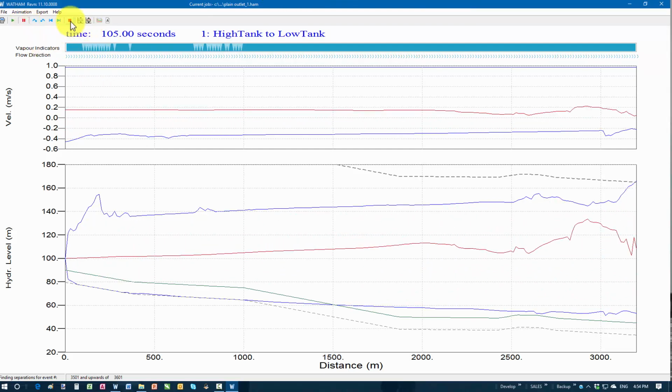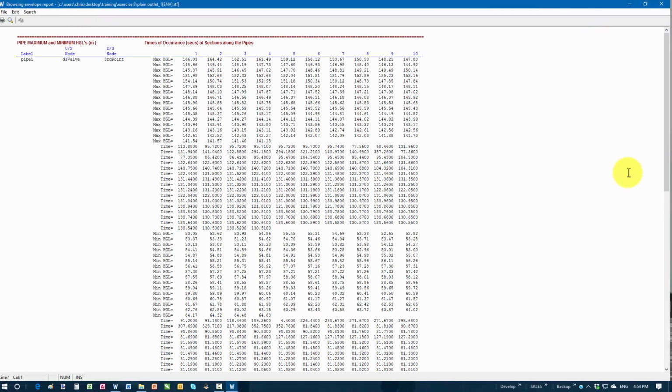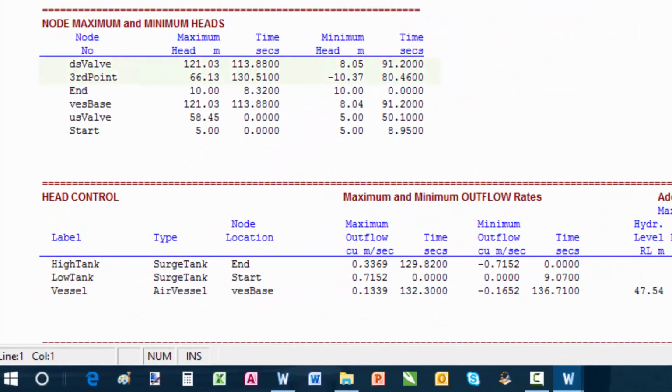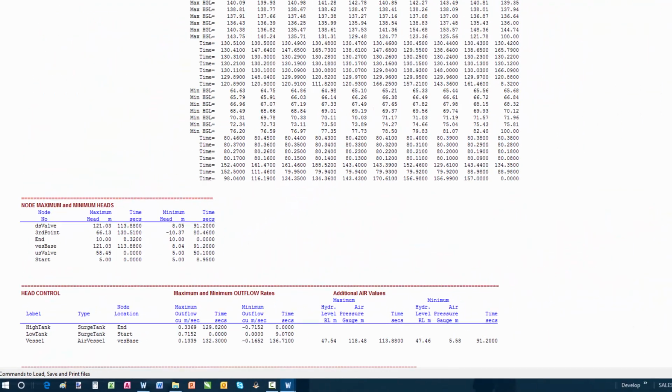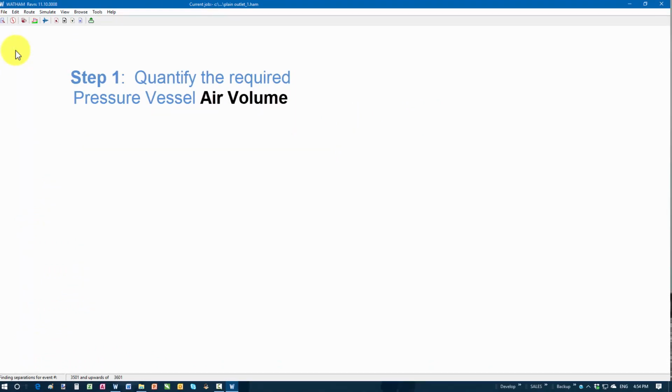Pausing, closing the hydraulic grade line, going to the envelope report, scrolling down. Here are the maximum and minimum values you need to write into the workbook. Remember, for any system with a pressurized air vessel, the first task is to find the required air volume, or in other words, the amount of stored energy that the system needs.